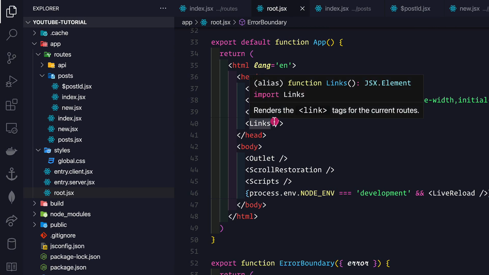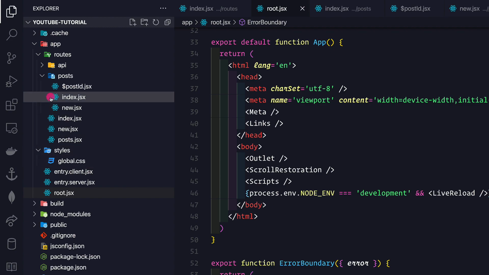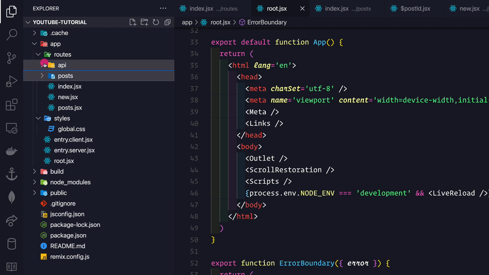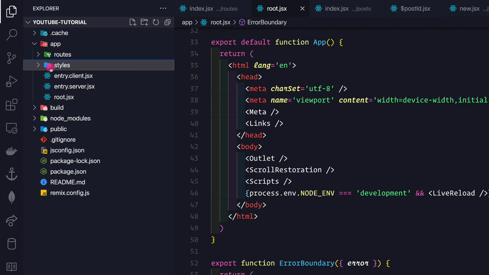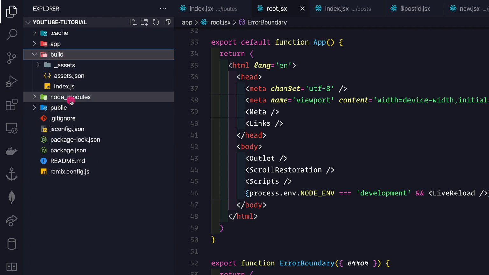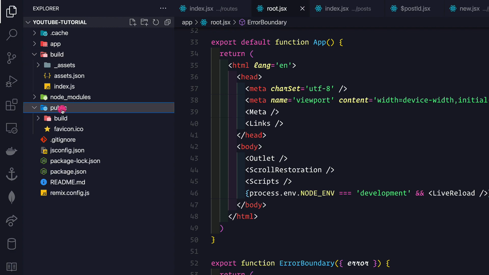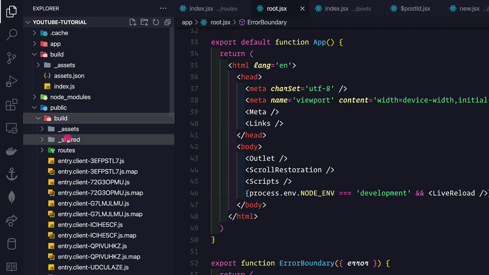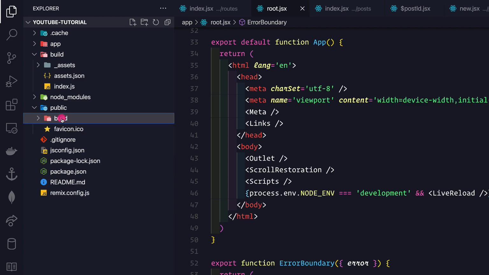So let's go back. And now let me talk about this folder structure here, and that is the last thing I'm going to do in this video. We see that apart from the app folder, we have this build folder, we have the typical node_modules folder, and then we have the public folder. And inside the public folder, we also have a build folder. You should not manually touch these folders, because they are automatically generated by Remix and automatically refreshed by the Remix package.